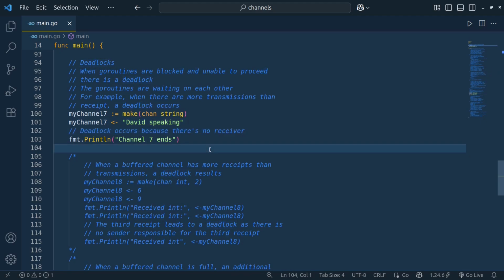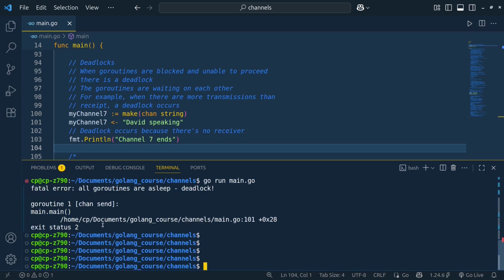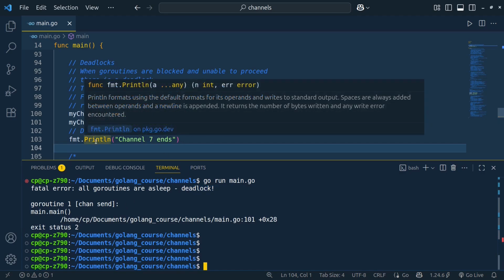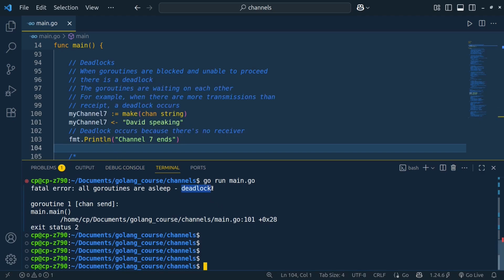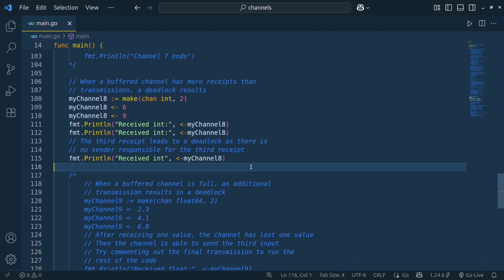Okay, so let us see the result of running this part of the code. You can see that I have a deadlock here because the sent data cannot be received by other functions. So that is the meaning of a deadlock. We have another situation that produces a deadlock. When a buffered channel has more receipts than transmissions, a deadlock can also occur.